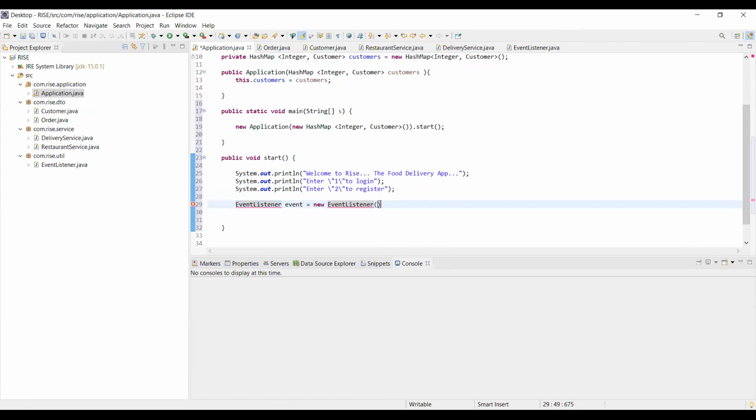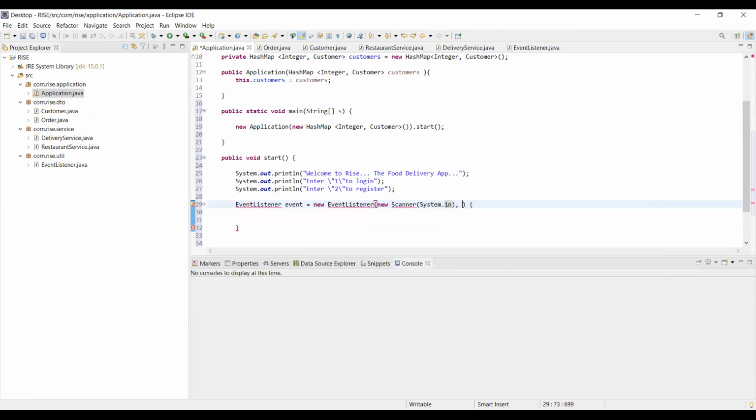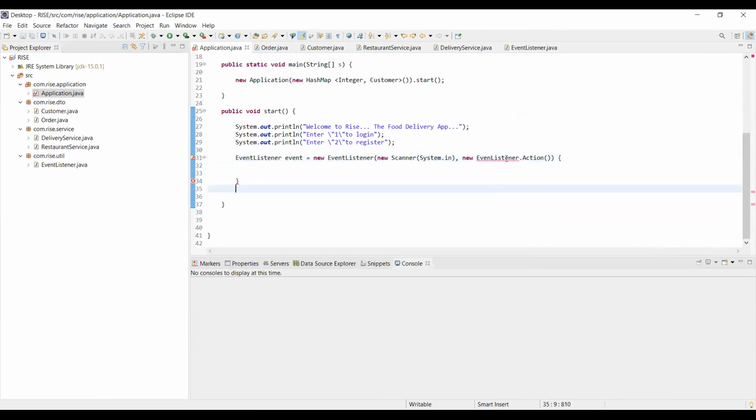Okay. And then I have to pass 2 things. If you remember, one is my scanner, and the other one is my action. So the new scanner, System.in. I'm passing this object, which is the first one. The next one is a new event listener dot action. So we'll just include whatever is there, scanner and event listener action.